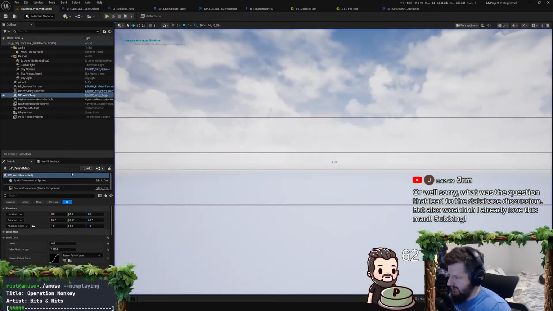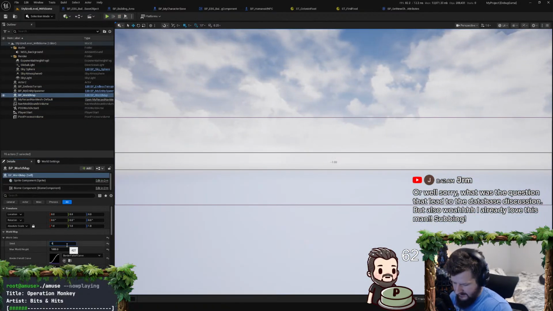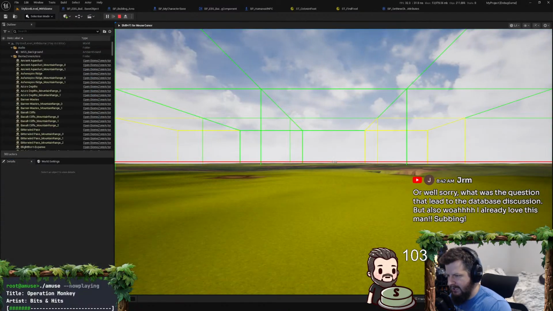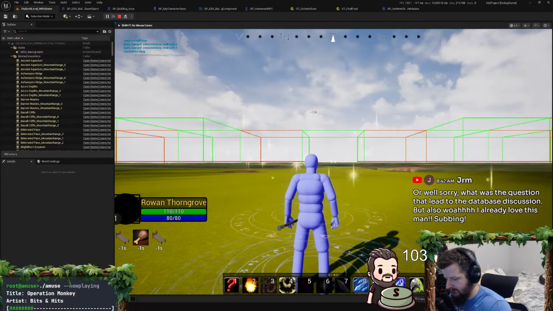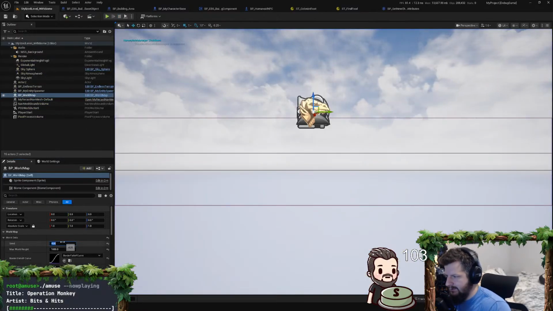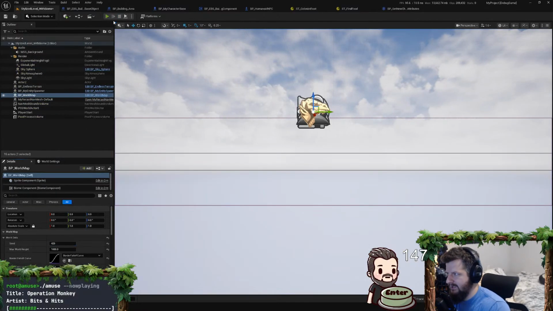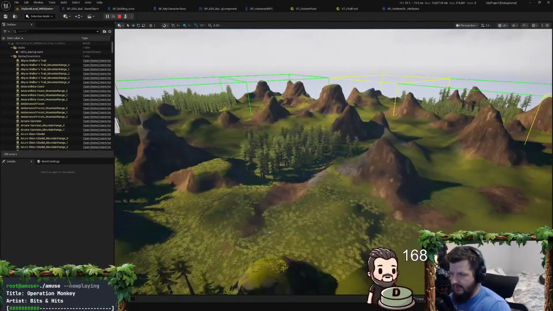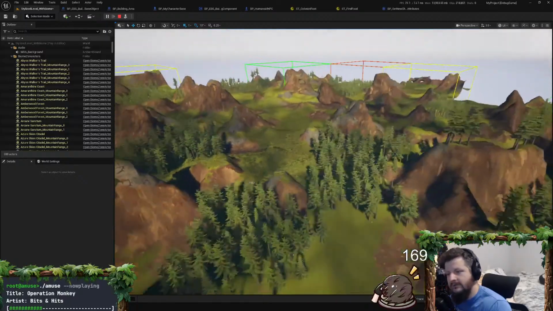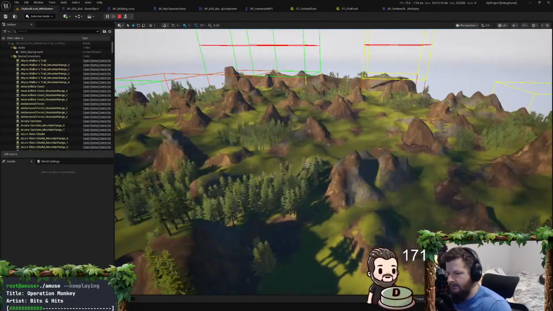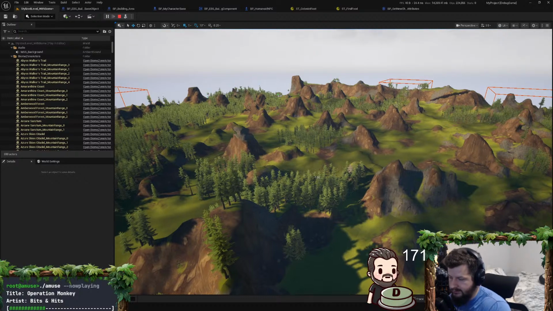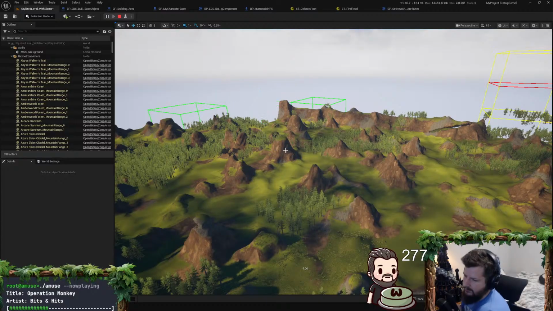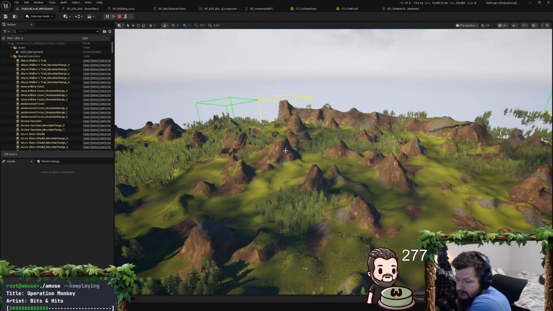Oh, what was the question that led to the database discussion? Oh, and Ryan, I'm sorry for laughing at that. I didn't mean to. Probably came off quite arrogant there. My apologies. I'm doing state tree things, and I didn't think that there was a built-in enum comparison condition within the state tree task, so I created my own class just to compare basically one field, which is overkill, right? That feels super overkill.